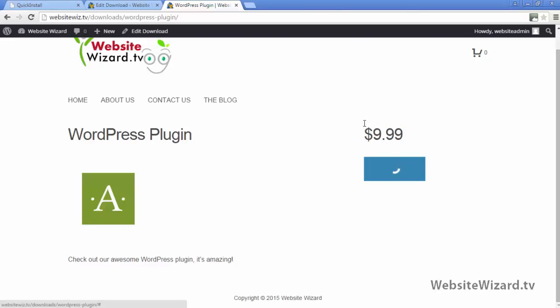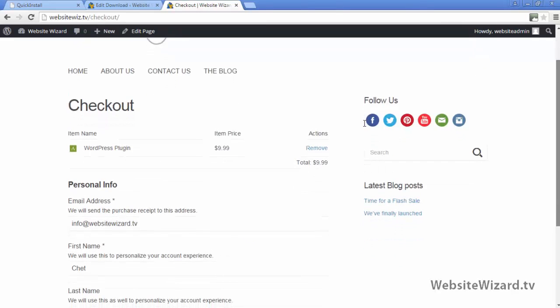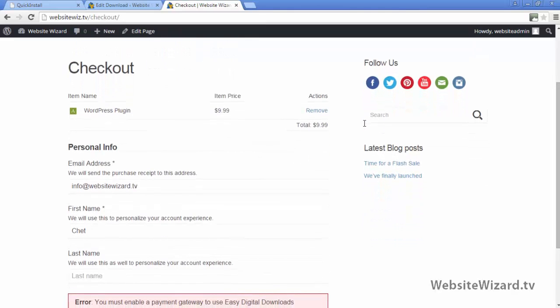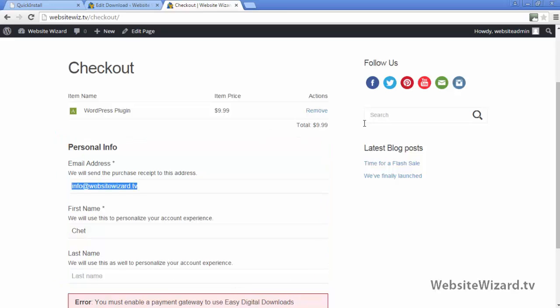So if you click on the purchase button, that's added to the cart, as you can see here, and also up here. So we can click to checkout, and we're taken to the checkout page. And so as you can see, we've got a summary of our product, price, and then we need to enter our name and email, but because I'm logged into the site, it's already populated my email and name.